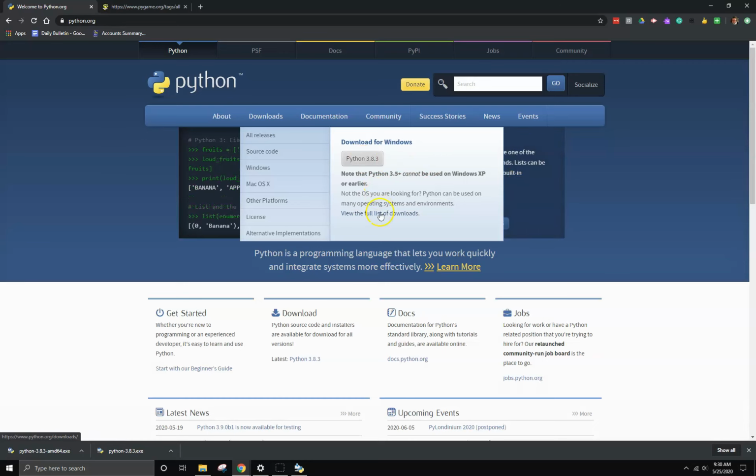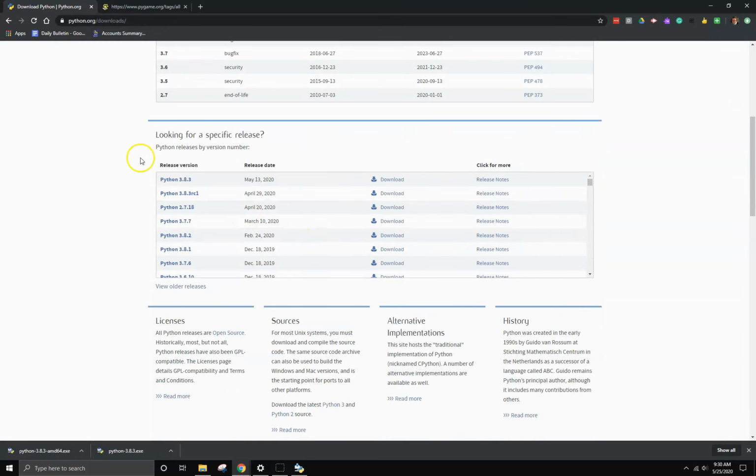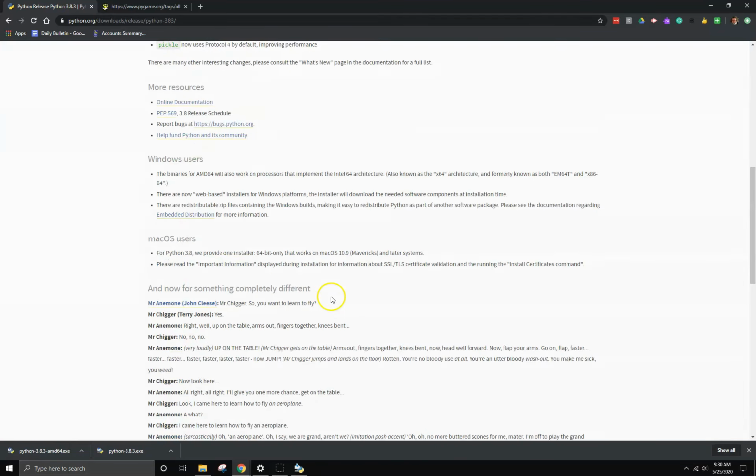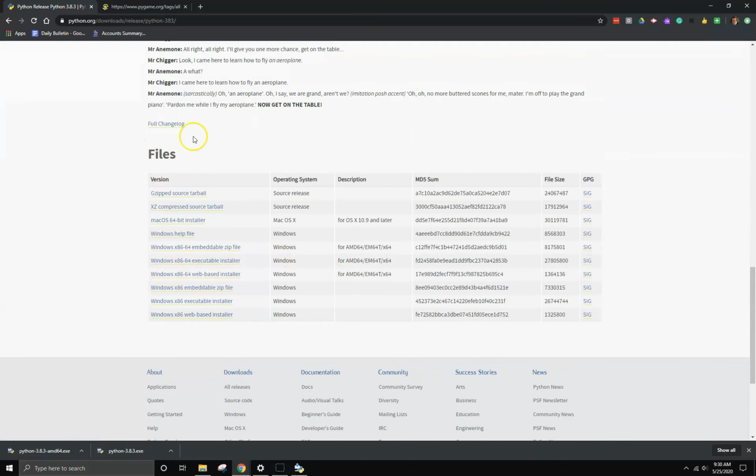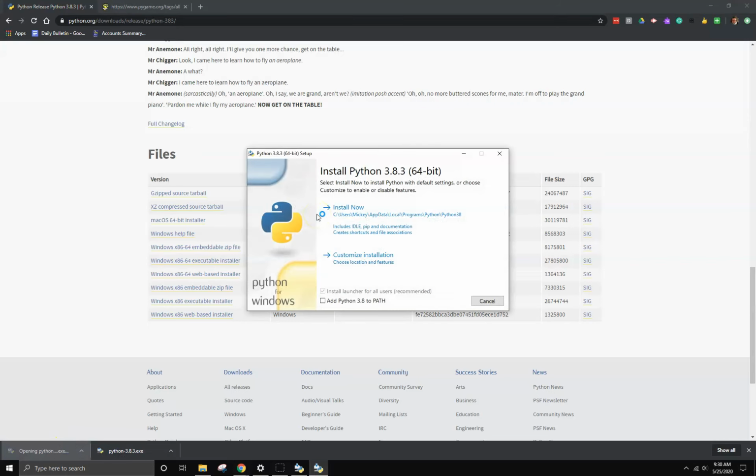That's a 32-bit version, I want a 64-bit version, so I'm going to go to the full list of downloads. I know that I want the newest version, the 3.8.3, and then I'm going to scroll down to the actual files I can install. Now, I have a Windows 64 system, so I'm going to download the 64 executable installer. I've actually already downloaded that, but you can go ahead and download that now. Once you've downloaded it, run the file.